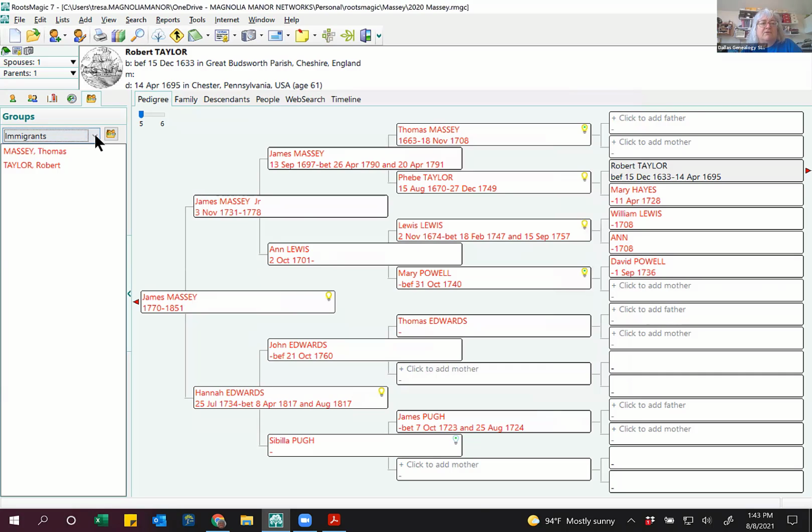Okay, there's the immigrants, and there's the Revolutionary War people. But you can add it for War of 1812. For those of people that are in lineage organizations, you can add a group for each and every one of your patriots that you have in different groups or different organizations. It makes it pretty handy to deal with in your files.